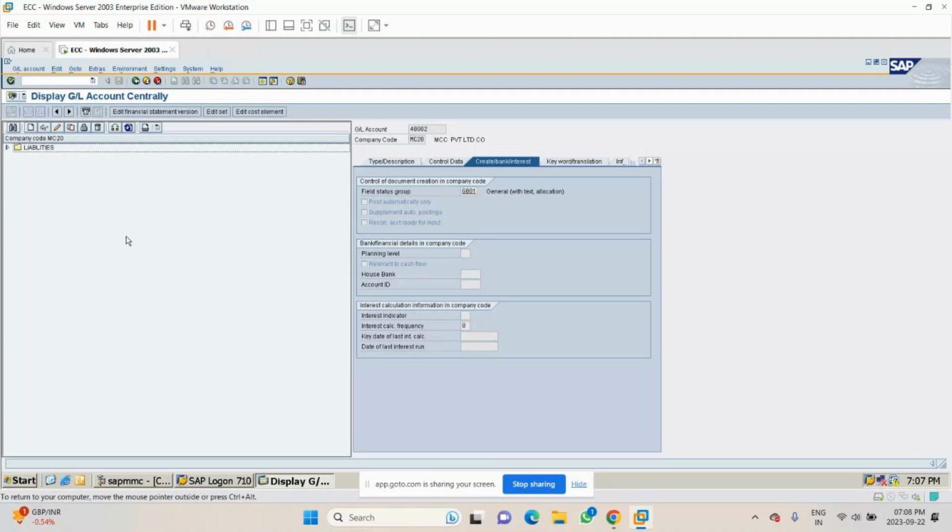Now, same way, create the other one, Mr. B's capital. Again, I create here. Mine, I have created 40002. I have to create here as 40003. So make sure you are giving your respective group name. So I'm giving here 40003 MC20. Enter.